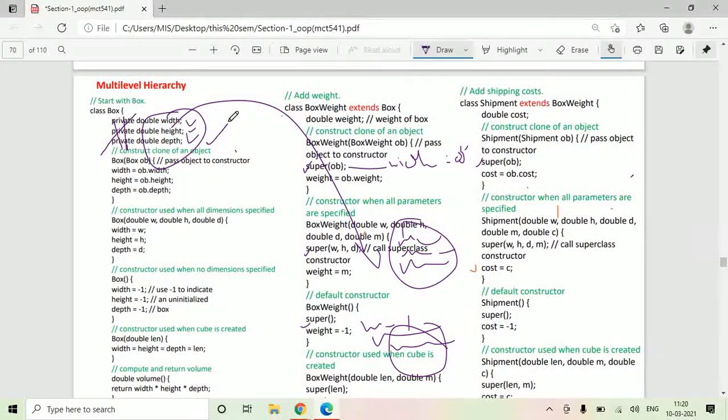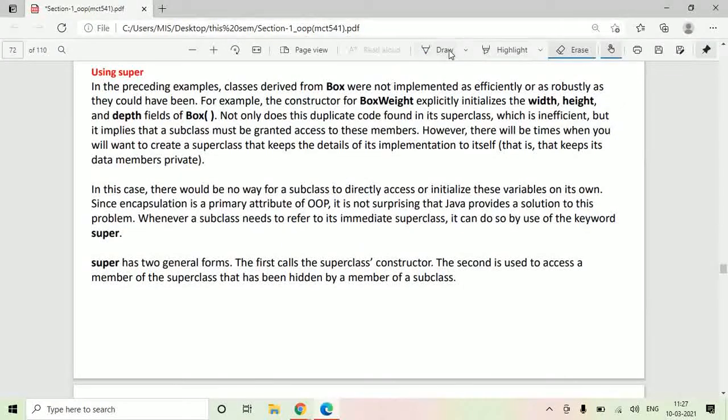They are private, but I want to initialize those variables before I proceed with this weight initialization and cost initialization. That's why I am using super. I am simply saying super ob, go to the super class and initialize whatever you want. I am not accessing this width variable, height variable and depth variable out of the class box. So there is no harm in that. So one example of super we have seen.